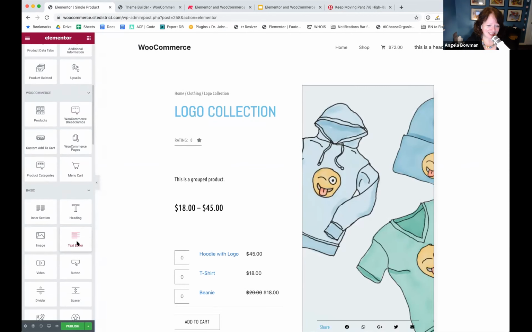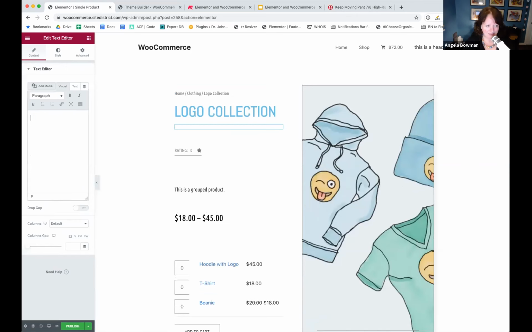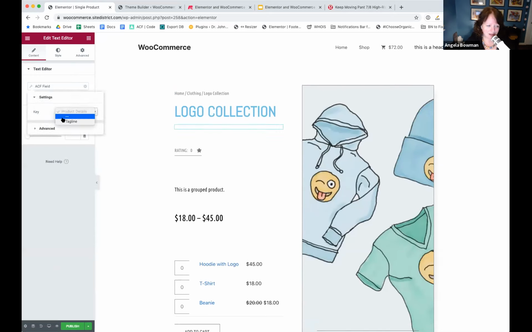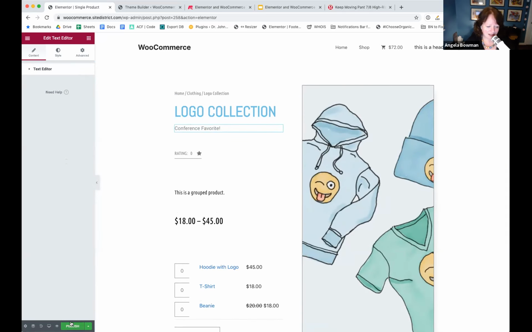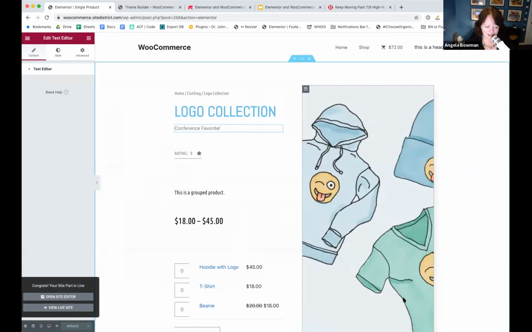We'll get our text editor, delete the lorem ipsum, go to dynamic tags, scroll down to ACF, and you gotta click it again, choose tagline. Now we can actually see our tagline, click publish, add our condition to include on all the product pages, and save. We are going to add that repeater field in here as well.